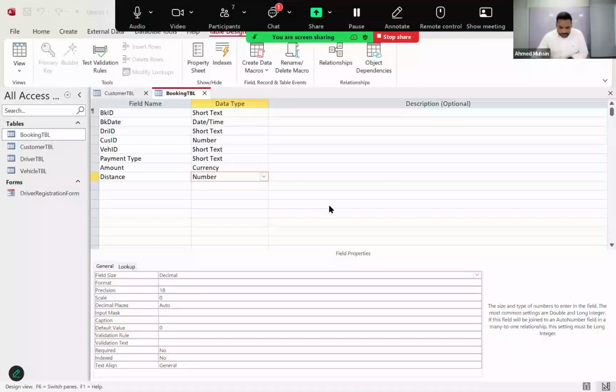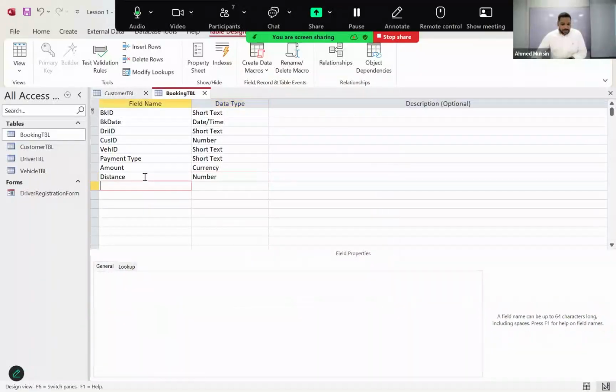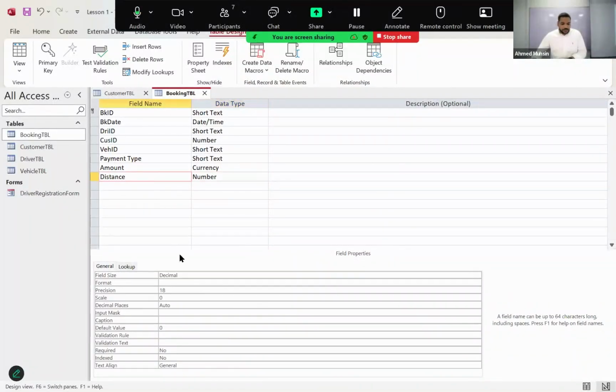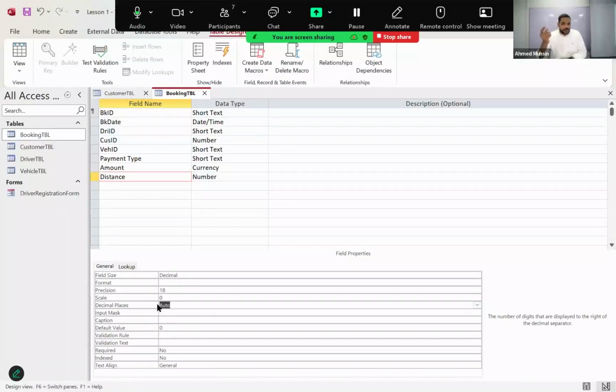Online, we have someone. Yeah, so one more thing I forgot to mention to you all is when it comes to the distance, we have said decimal, but in our design view, we have said decimal places is auto. So the computer is rounding it up to a full value. Before importing, we should have come over here and set decimal places to 2. You get it? But we didn't do that. We kept it at the default setting. No problem. Everybody all now know it.